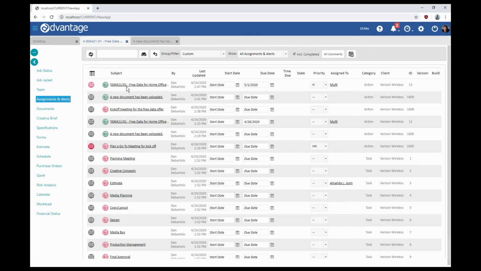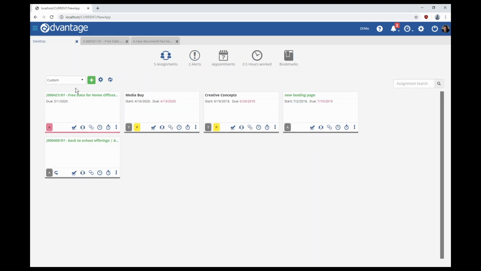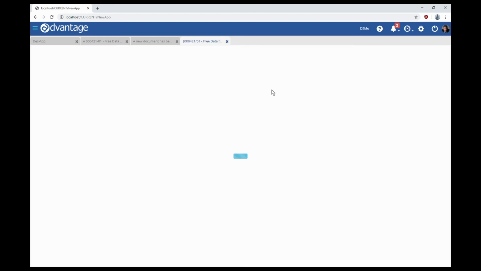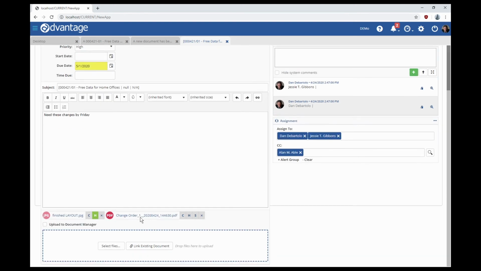So there it is right there. And you see there's files attached. It's indicating as green. So that's that communication. And the individual user, that's it right there. If I open it, need these changes by Friday. It's listed as Friday. These are the people that it's going to. Alan CC'd on it. And I have 2 files attached to it. The one file that I attached plus a PDF of the change order that I filled out.